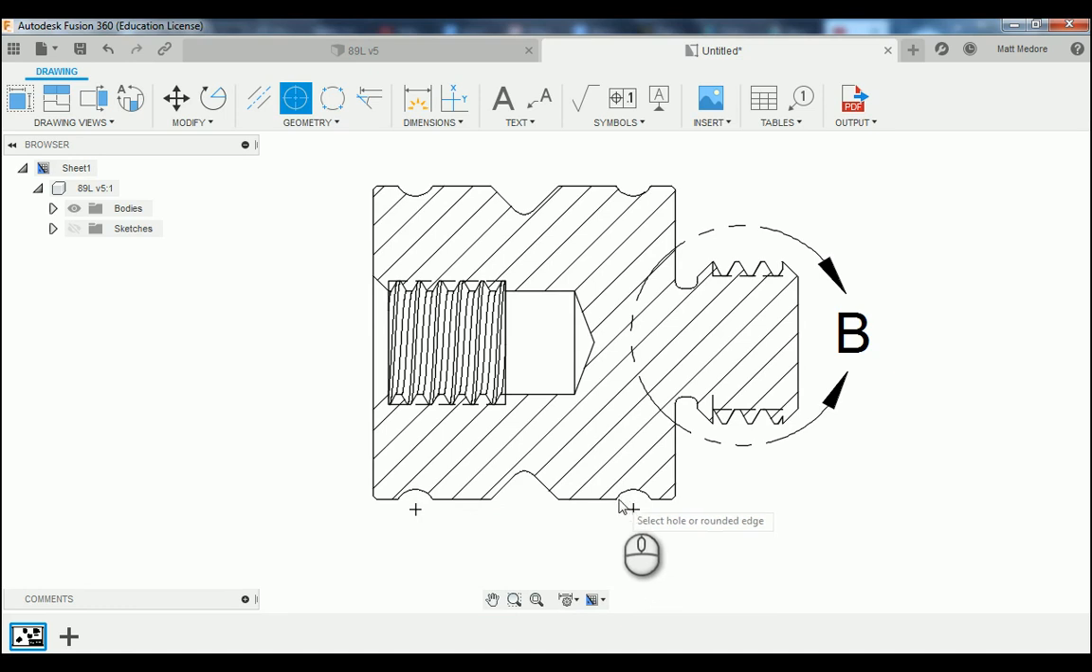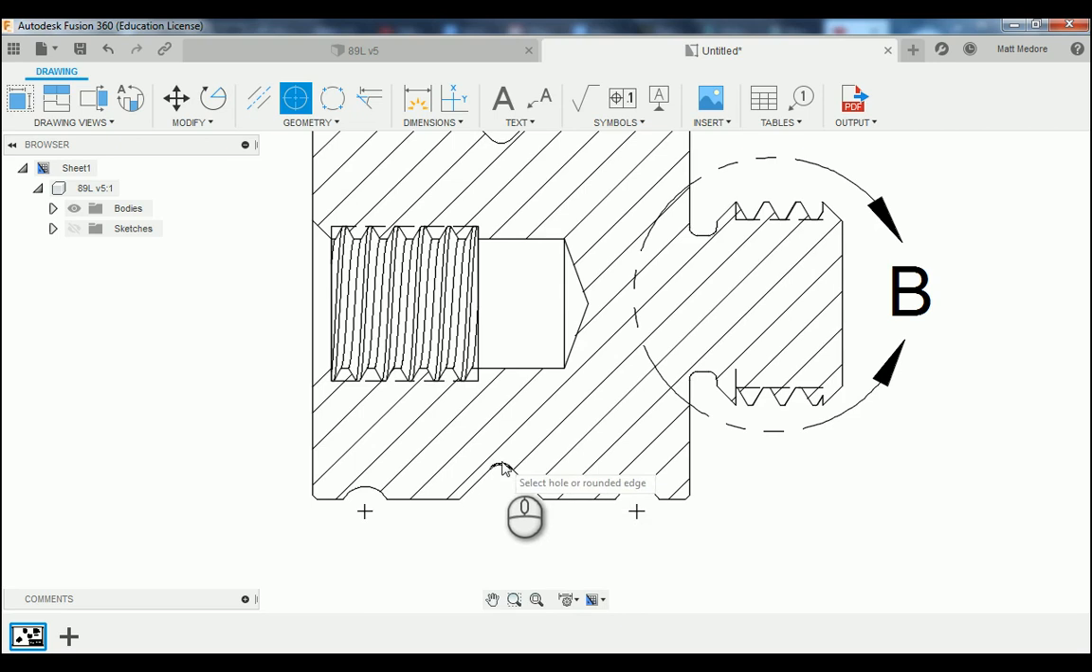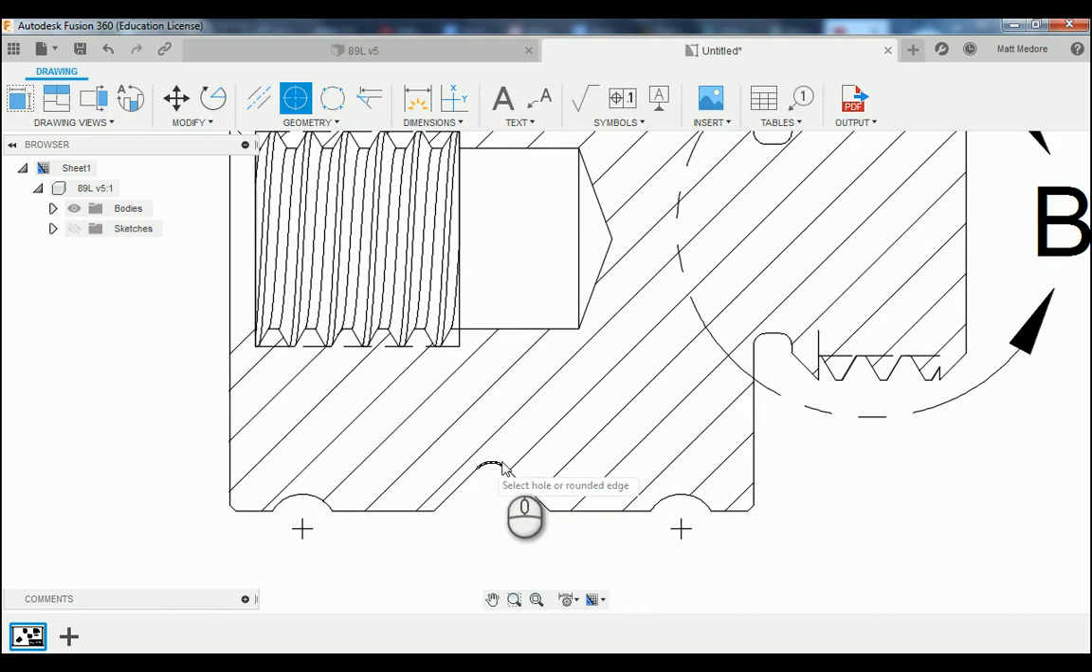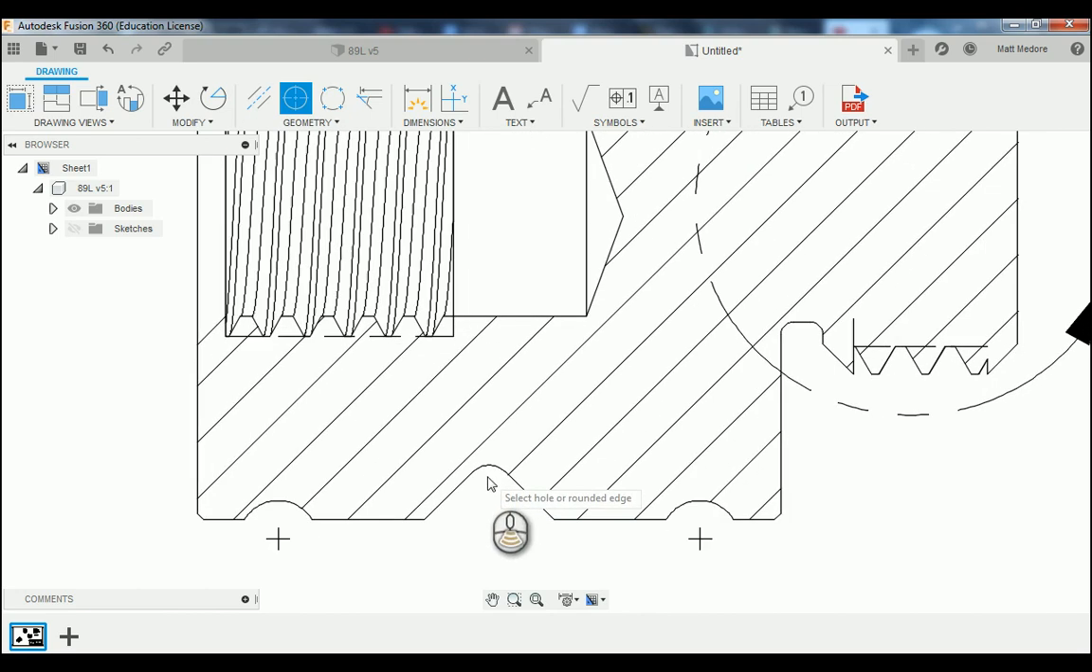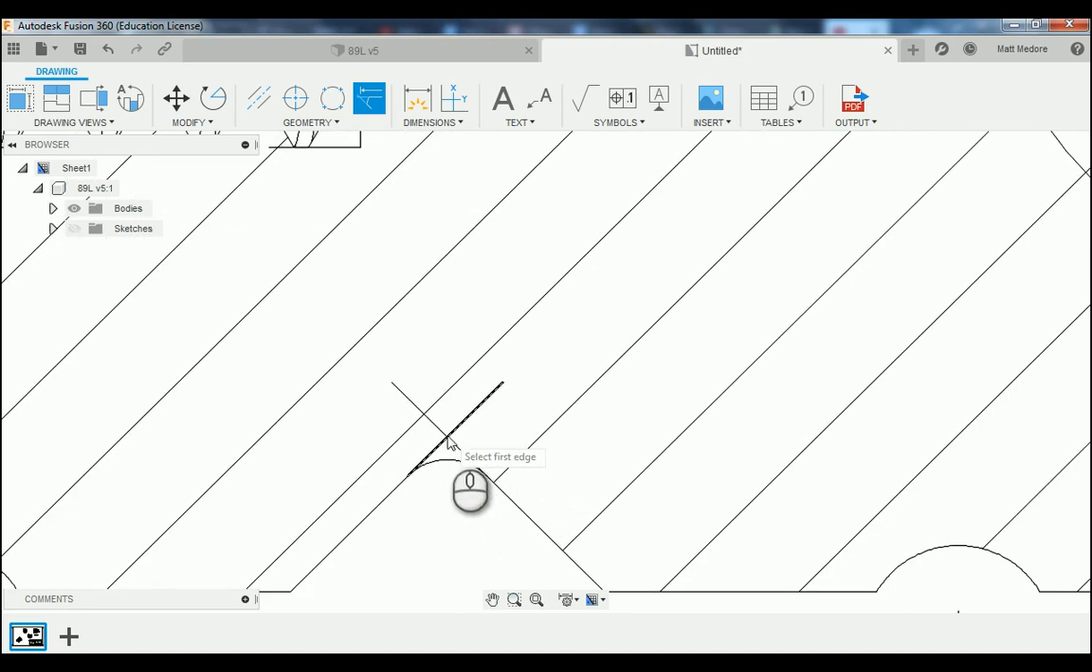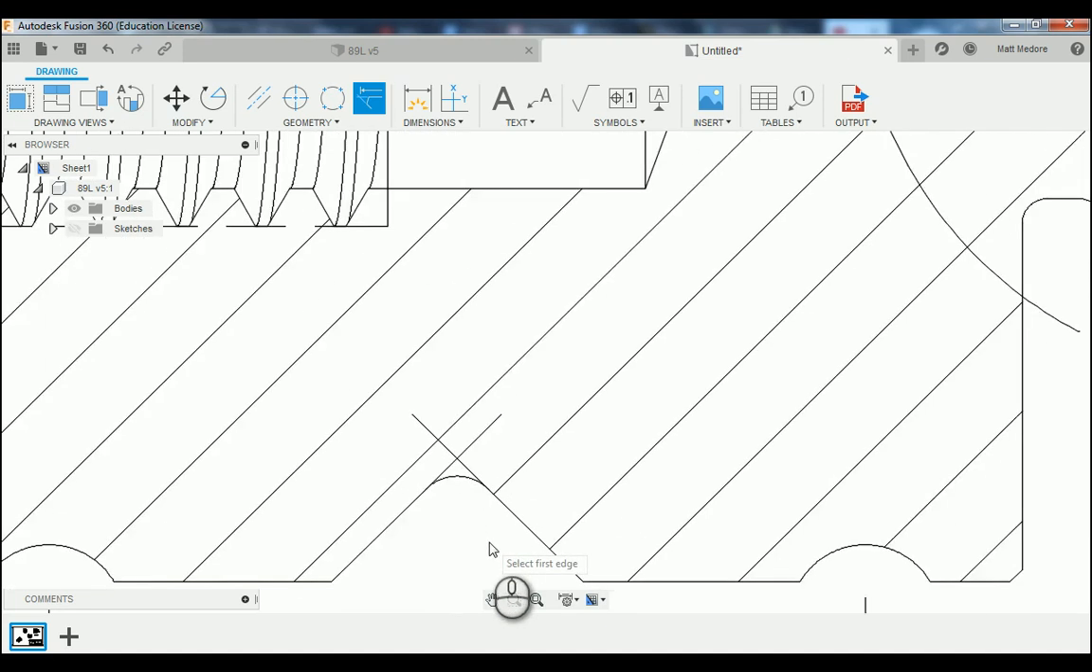The next thing that we need to do is find an intersection line between this line and this line that avoids this radius here. We're going to go back to geometry and down to edge extension. The first line we're going to choose is this line, and then we're going to choose this other line here. And notice now we have a reference point to snap off of.